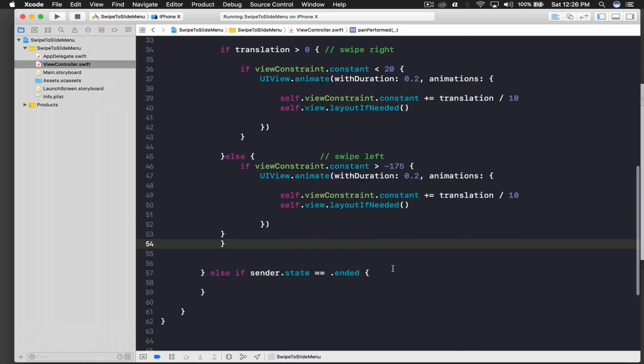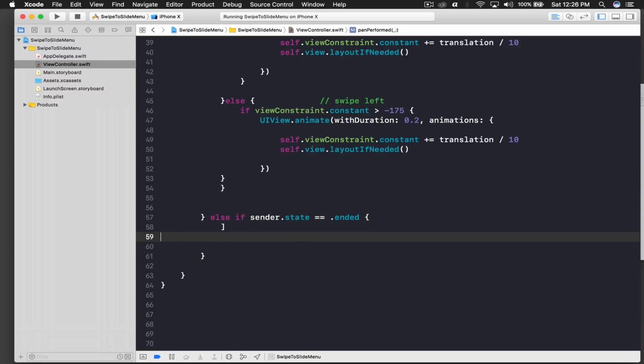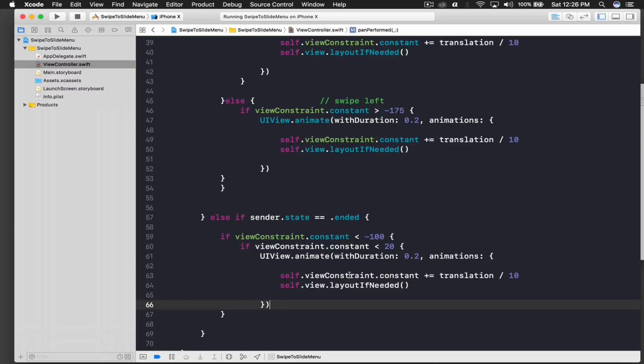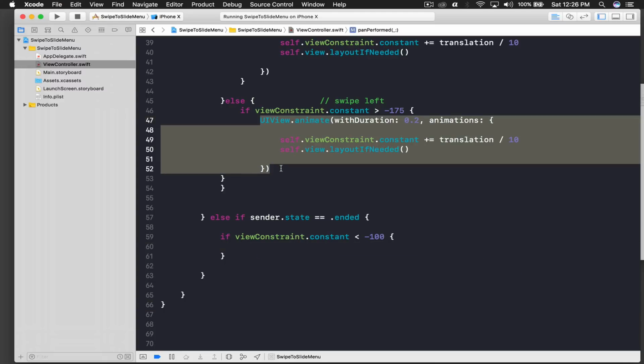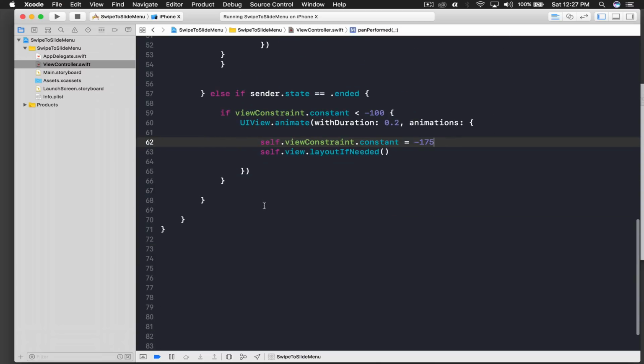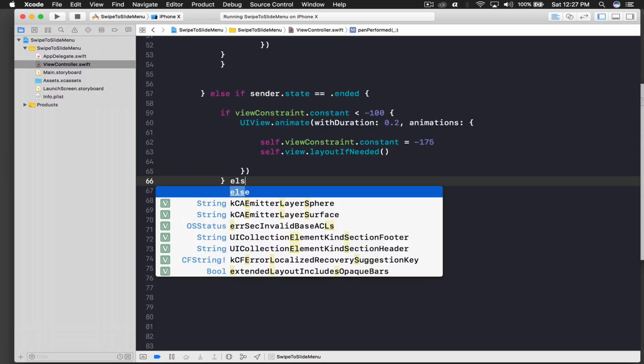So now we will handle the state ended part. Here we will check whether view.constraint.constant is less than -100, then we will just send it back. So UIView, just copy this part again. Just cut, and we need this UIView part. So copy and paste it over here, but this time we will say equal to -175. So just put it back if the user has not swiped enough to pull out the side view. Okay, and now if part is done, we will do the else part.